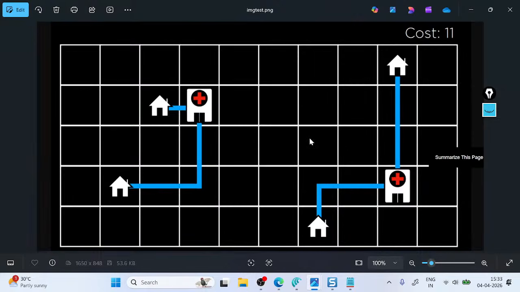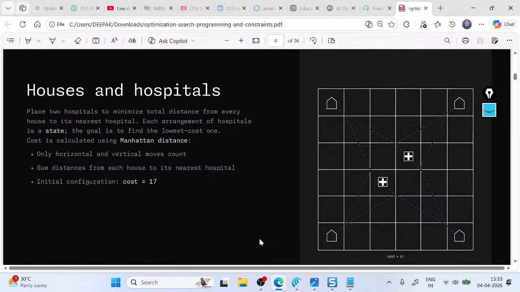We have some houses. We start with four houses, and we have to put two hospitals so that our cost is less, right? They should be near the houses, and it should not be close to one house but far from another house. So for that we calculate the total distance from the houses to both hospitals, from all four houses. We merge them, and that comes out as the cost. We are trying to minimize that cost.